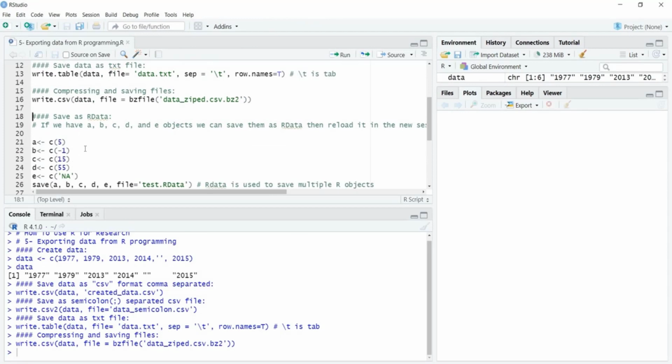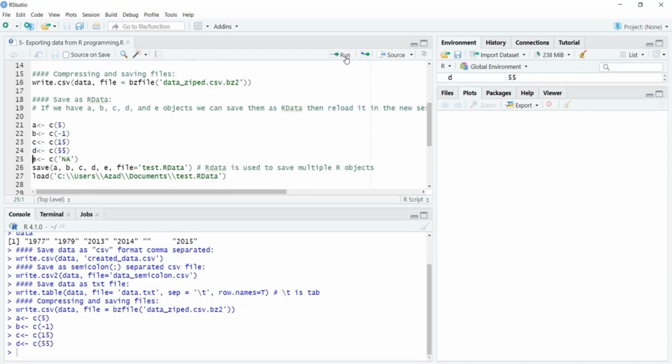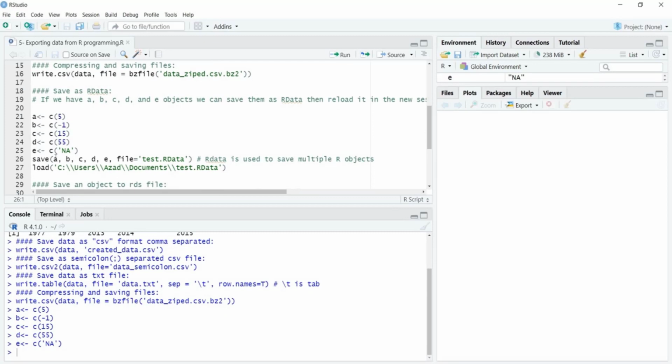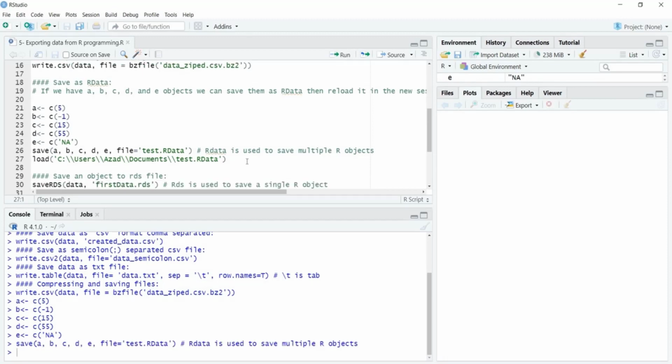Save as RData. Let's say we have A, B, C, D, and E objects. We can save them together as RData, then reload it in the new session. At the beginning, let's define A, B, C, D, and E. We use save, in the bracket A, B, C, D, and E, file equal test.RData. RData is used to save multiple R objects together. In the new session, we can load it by using the load function, the path, and the name of the RData.